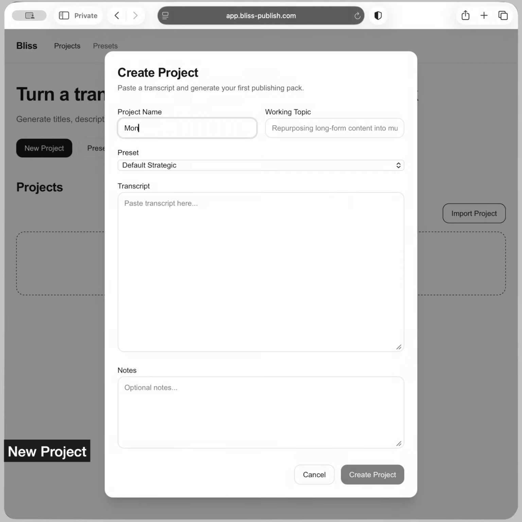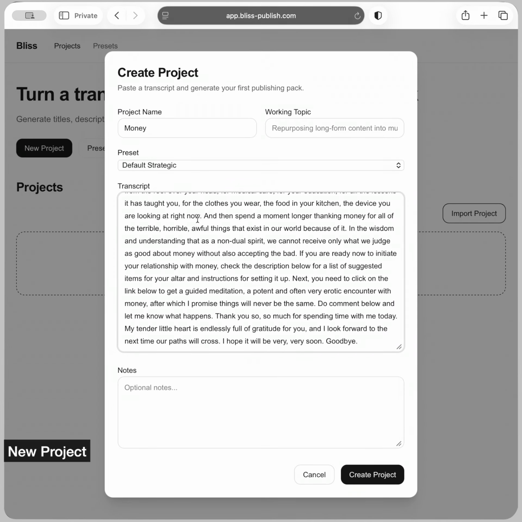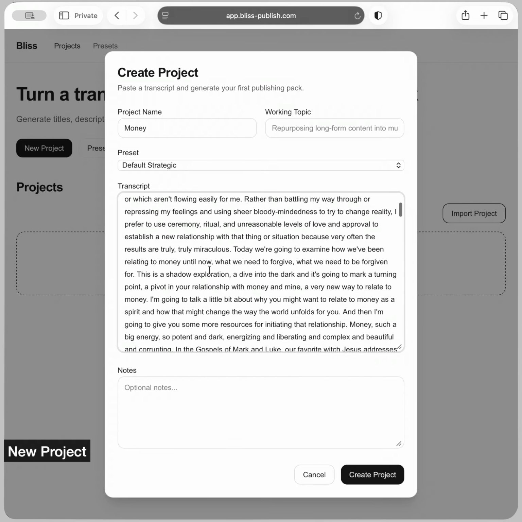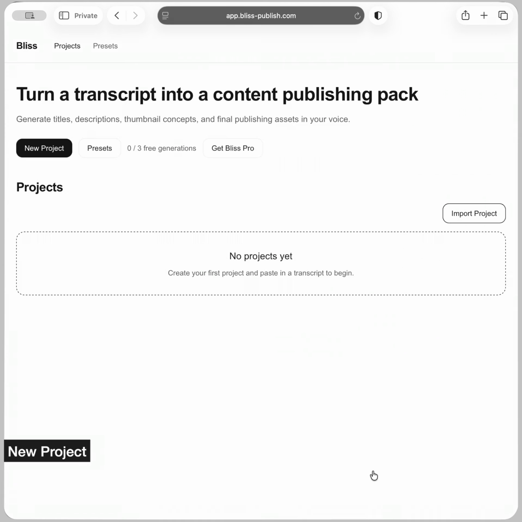So to get started, hit create project, give it a name, paste in your transcript straight from your video editor. You can use something from Mac Whisper, captions file, whatever you have. Don't worry about time codes or formatting, just paste it on in there. We hit create and Bliss gets to work.